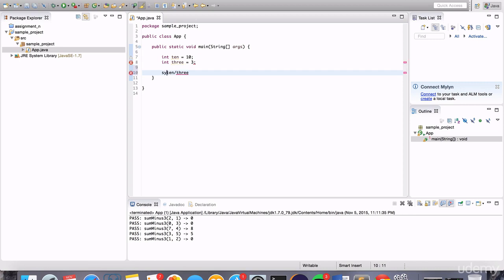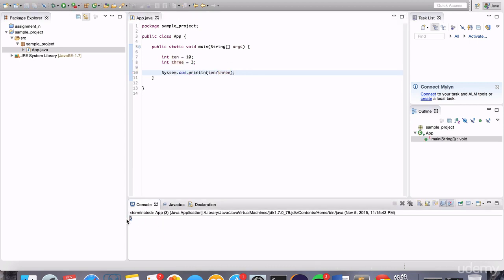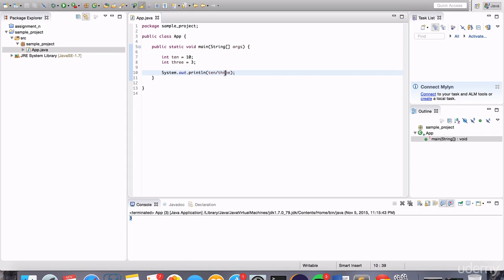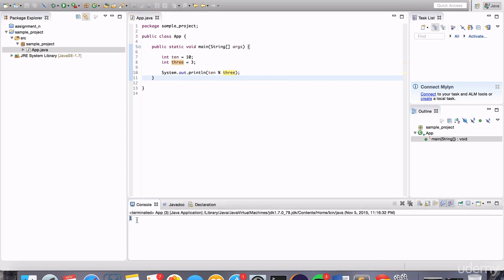let's print out the value of that. Like so, let's hit the play button. Notice that it gives you 3. The reality is 10 divided by 3 is going to give you something like 3.333. But since we're using integer division, it basically drops the remainder and gives us 3. But if I was to use modulus here, which looks like this, a percent sign, and I hit the play button, it would give us the remainder, which is 1.